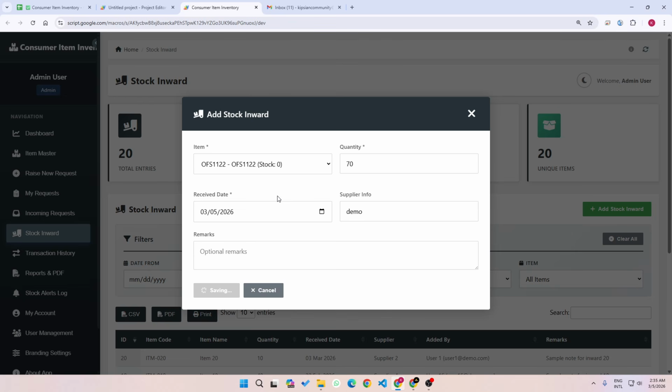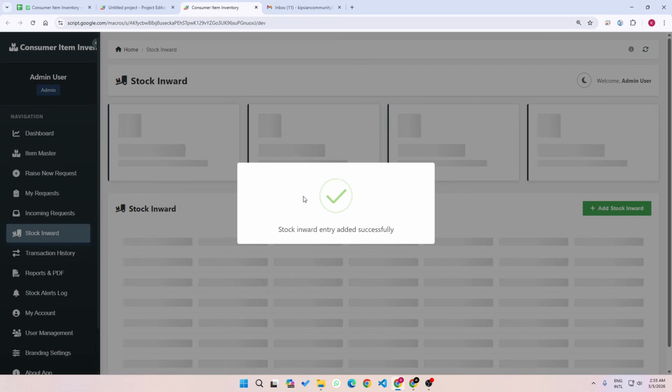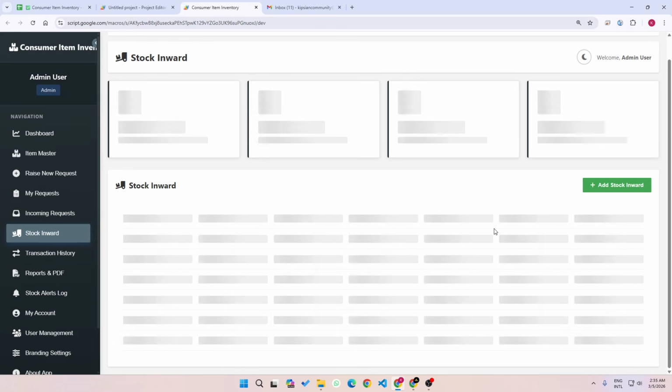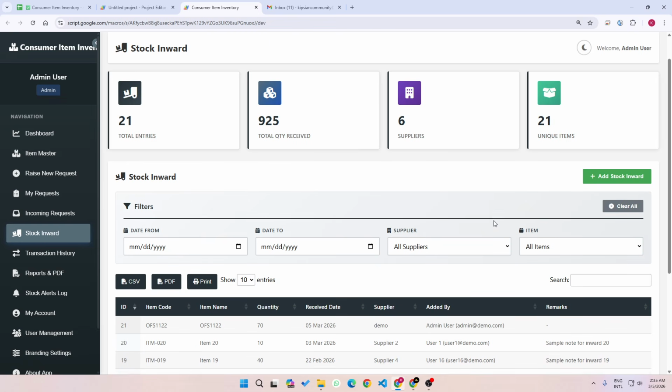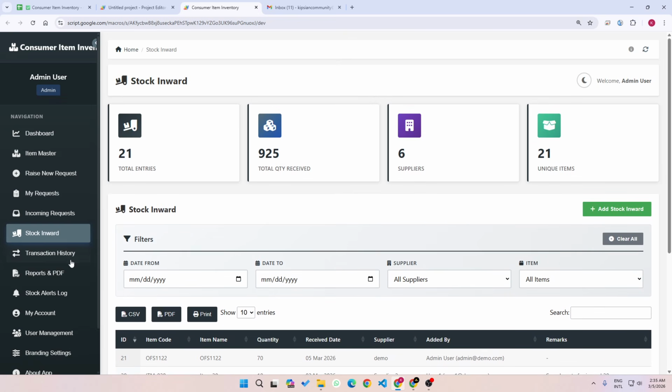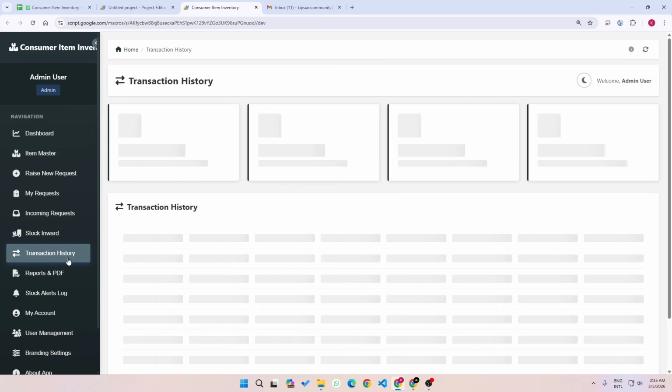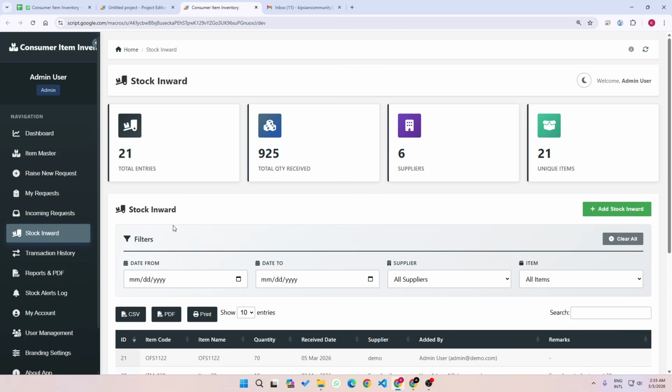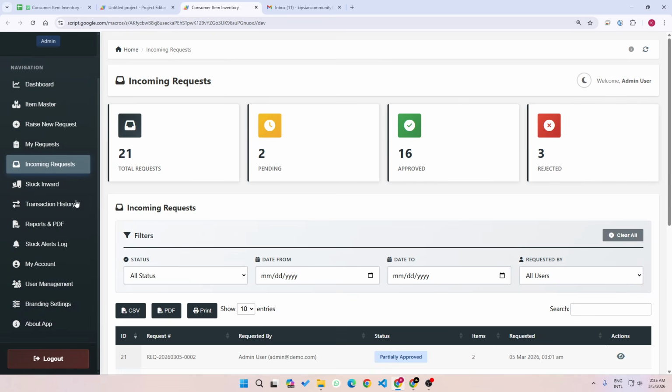So when you click on this save, as of now you are going to add the stock inward in your store. Okay, so this is the thing we have done here. What is the transaction history? We can simply see all the transaction history here. Don't worry about the loading, it's just the first time. Whenever you go back, you will see the instant result.